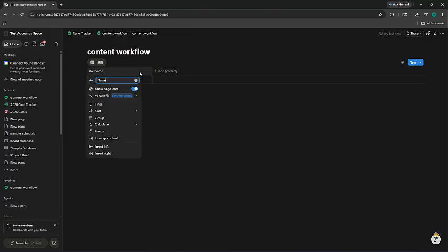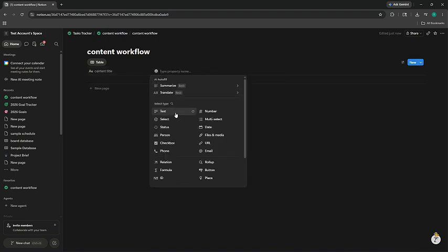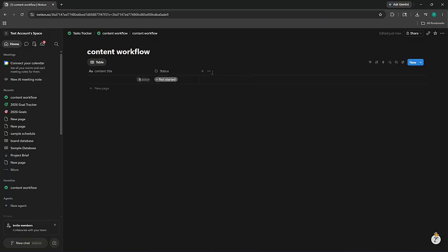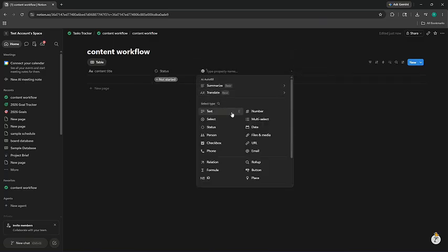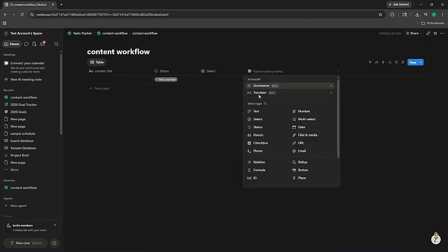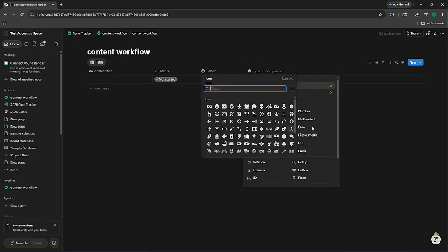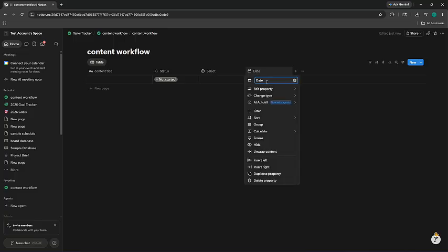Add a deadline column using the date property so you can plan backward from publish day. Finally, add an assigned person column with the people property to make ownership crystal clear. As you build, choose property types that match their purpose so filtering and viewing stay simple later.